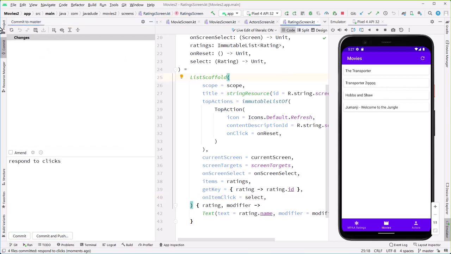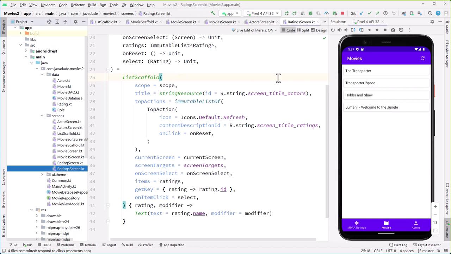Okay, so now let's do something a little bit more interesting with these lists. Right now, clicking just goes someplace, and that's cool. But what if we wanted to delete movies or delete actors or delete ratings? It'd be nice to have some way to do that. If we can come up with a way to select these and show the selection on the screen and change the toolbar when something's selected, we could put a different icon up there, like a trash can icon, for example. So let's think about how we can deal with the selection in here.